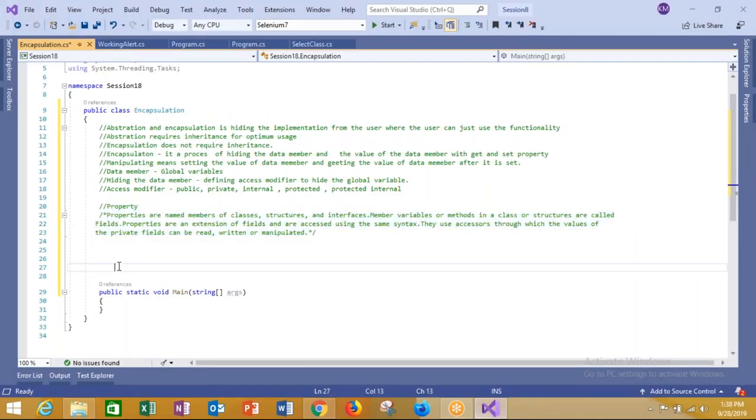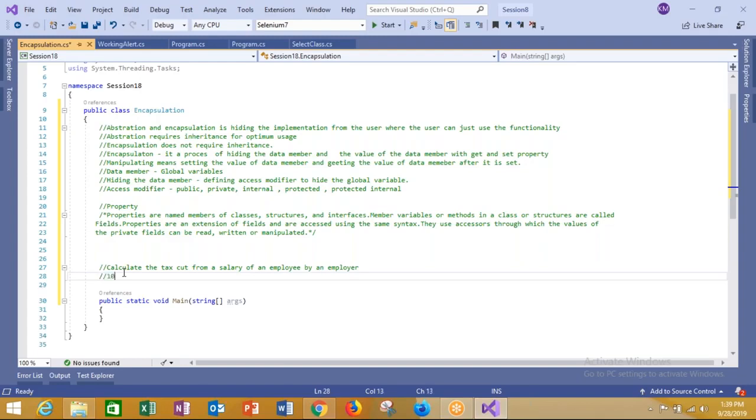So I will basically show you a behavior, a real-time scenario in which I will calculate the tax cut from a salary of an employee by an employer. Then the tax will be 10% will be cut.